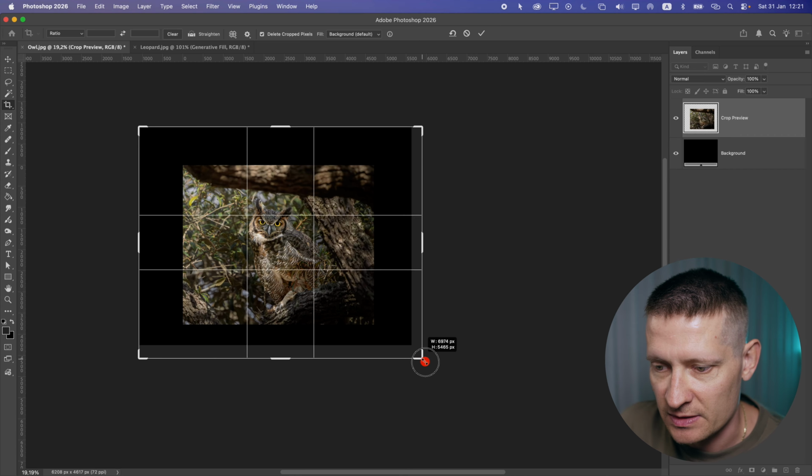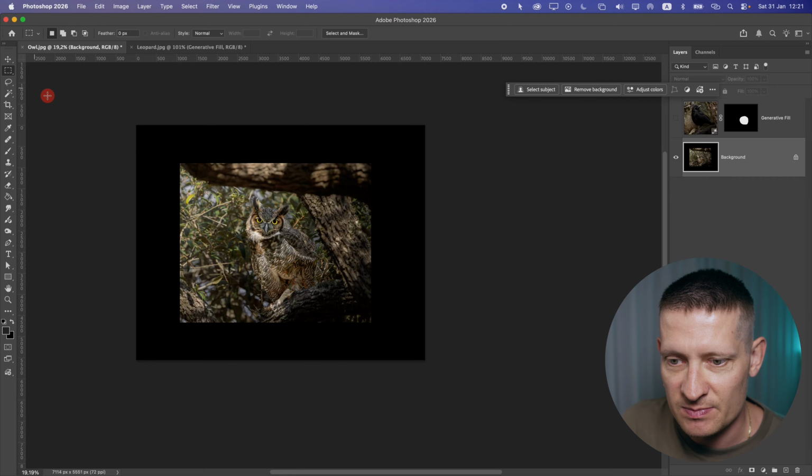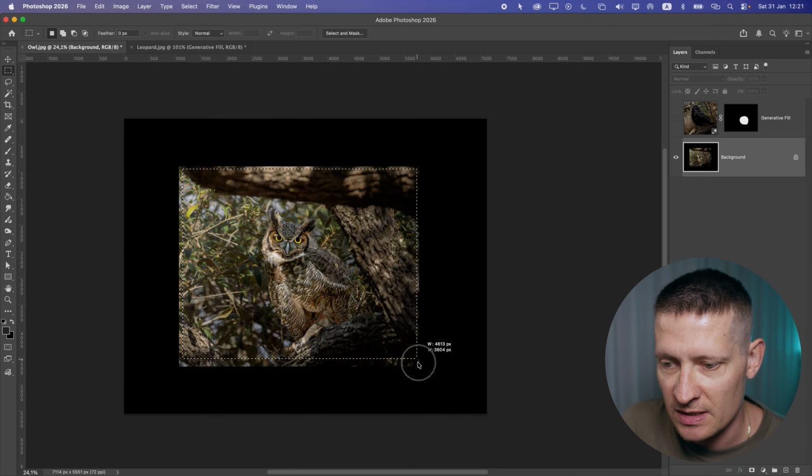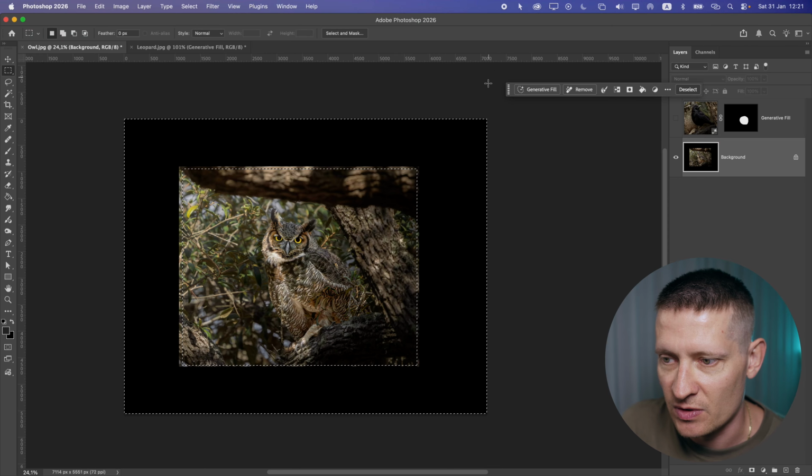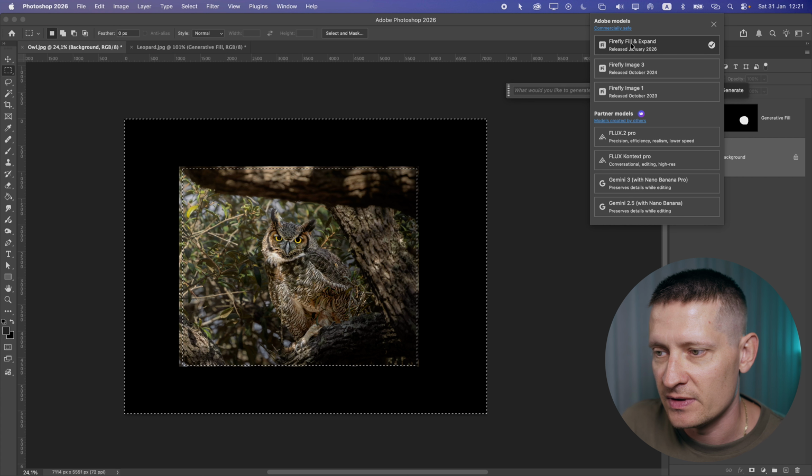Let's make it even more like that. Let's say I want to expand this. So usually we will select this area, select inverse, and then go to Generative Fill, and let's go to the models here. And now we have Adobe Firefly Fill and Expand, released January 2026.